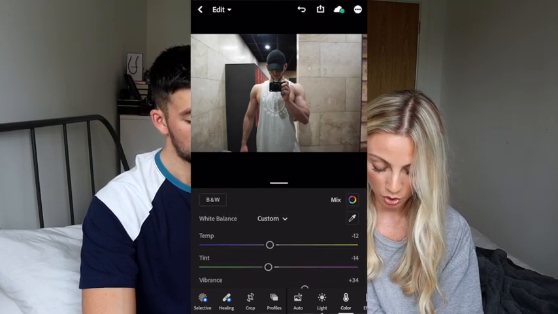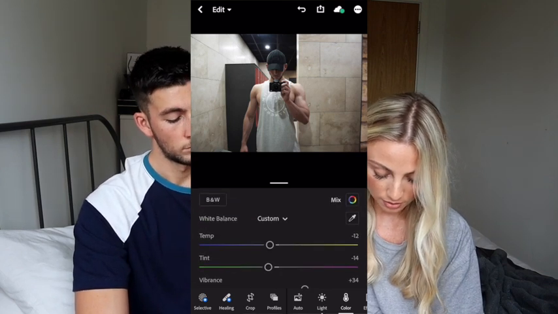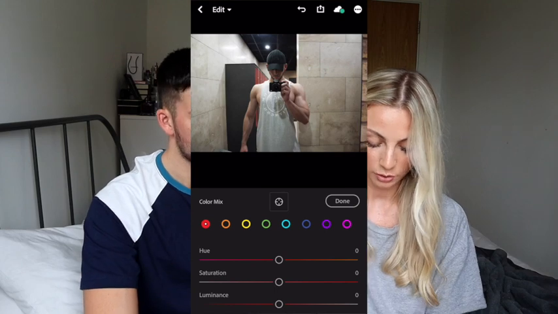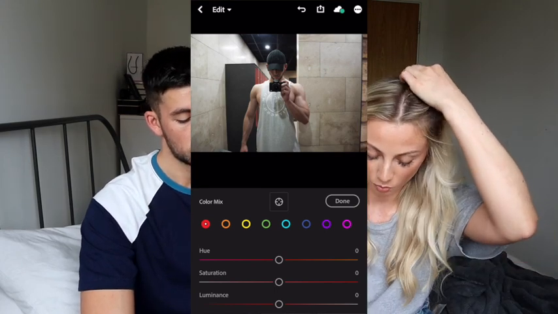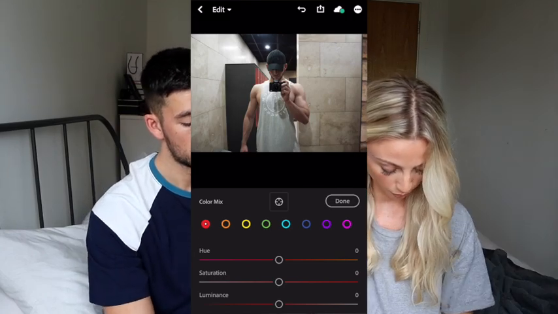And then if you go up to the top of that little tab, there's a mix section. This is where you can edit all the individual colours. This is where I feel like the picture really transforms. So let's go through all the colours.